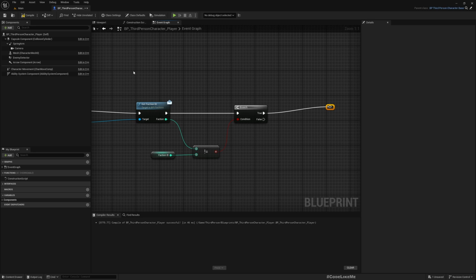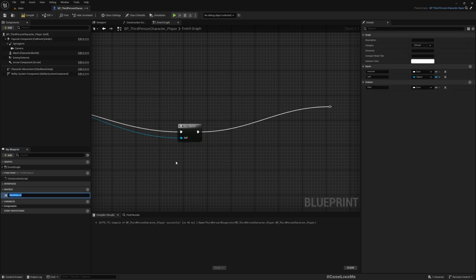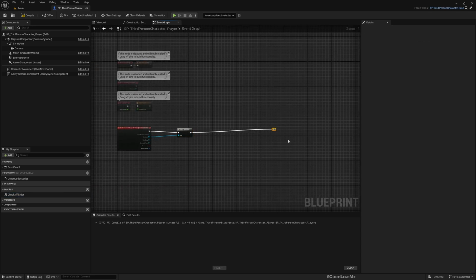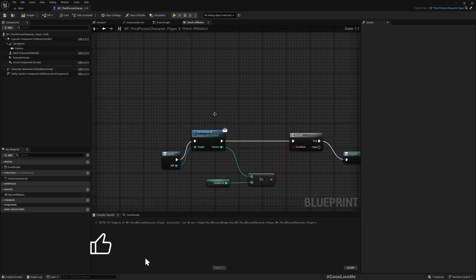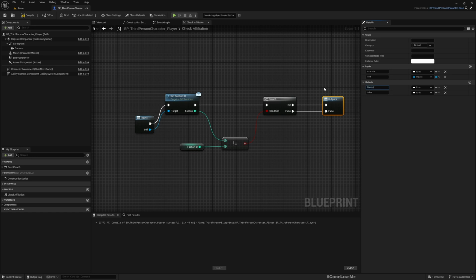Now let's convert this to a macro. Check affiliation, so that we can reuse this in other places as well when I need it. First one is enemy, other one is ally.